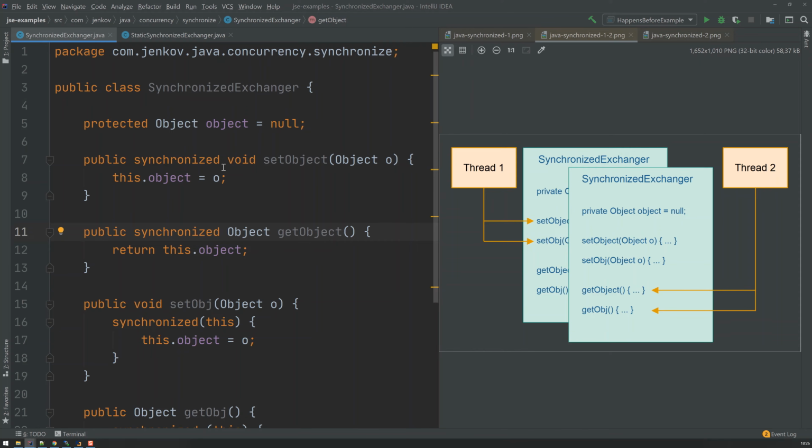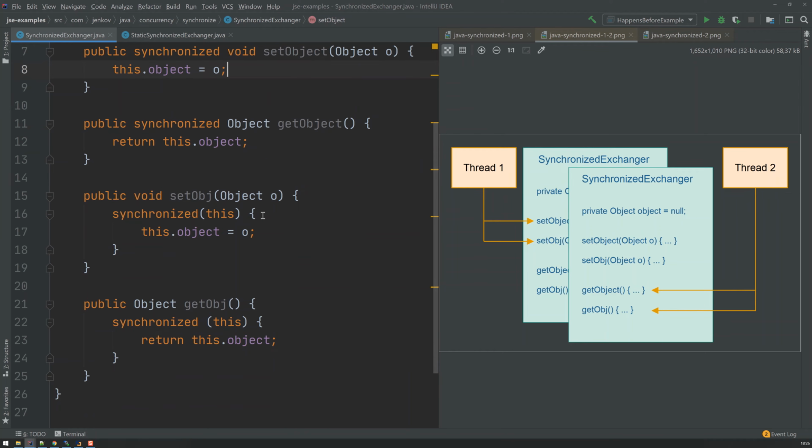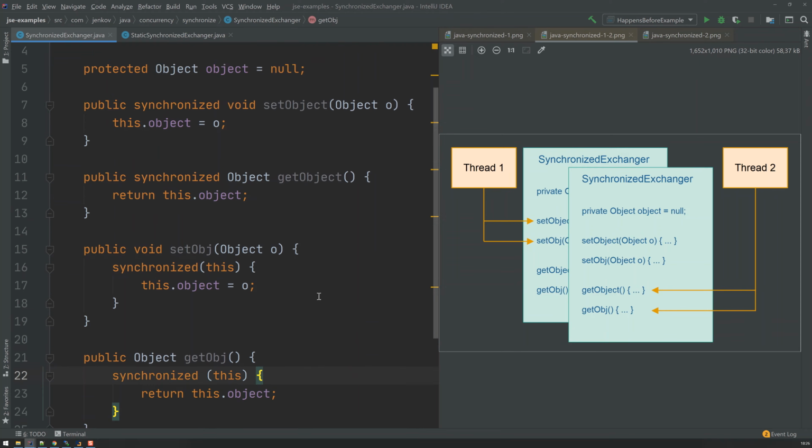That is the monitor object these two synchronized methods use to guard access to these methods for threads. And that is similar to what we have done down here, where the synchronized block uses this as a monitor object, and also here. So that has the same effect.